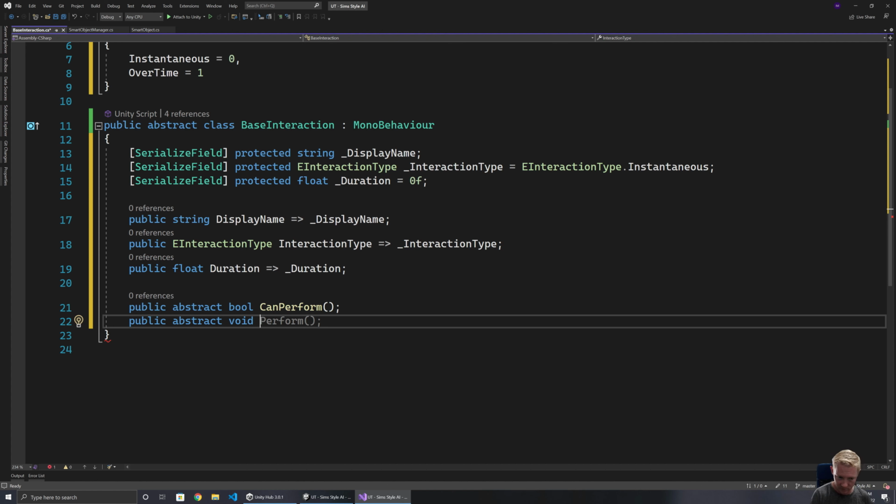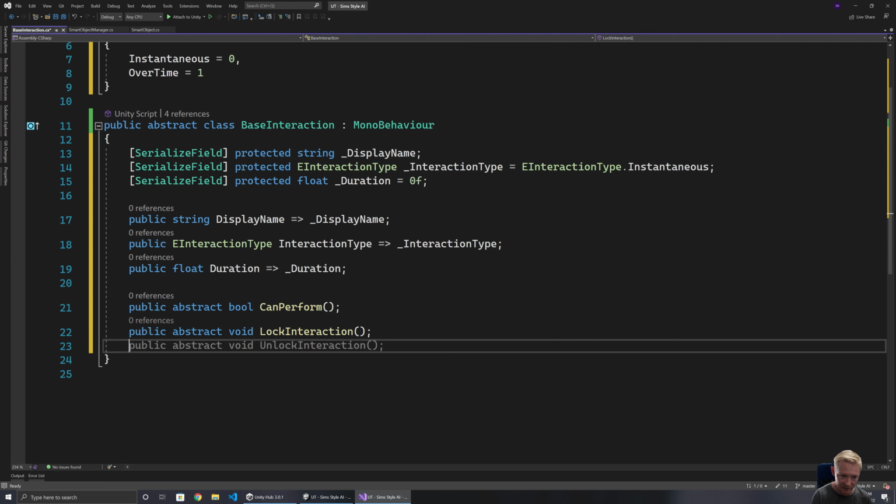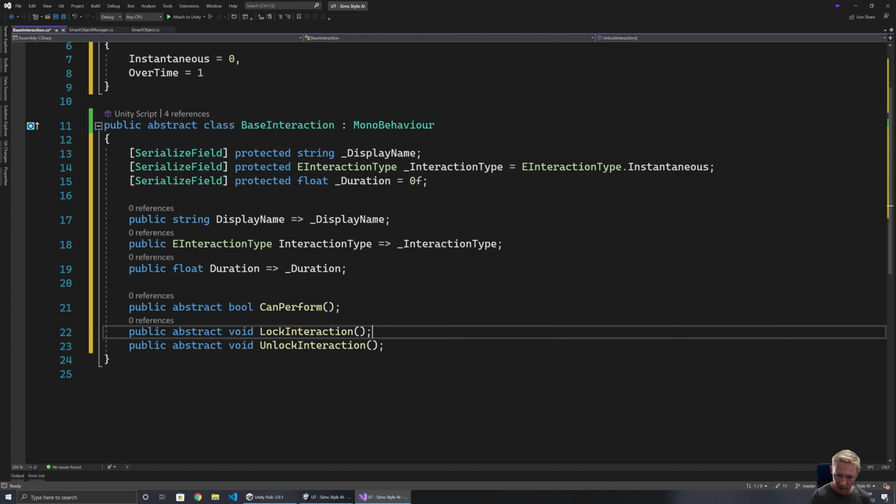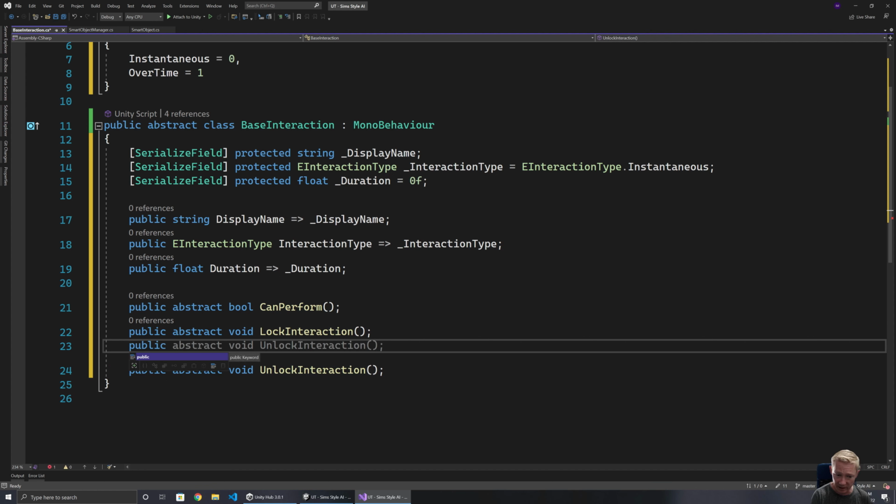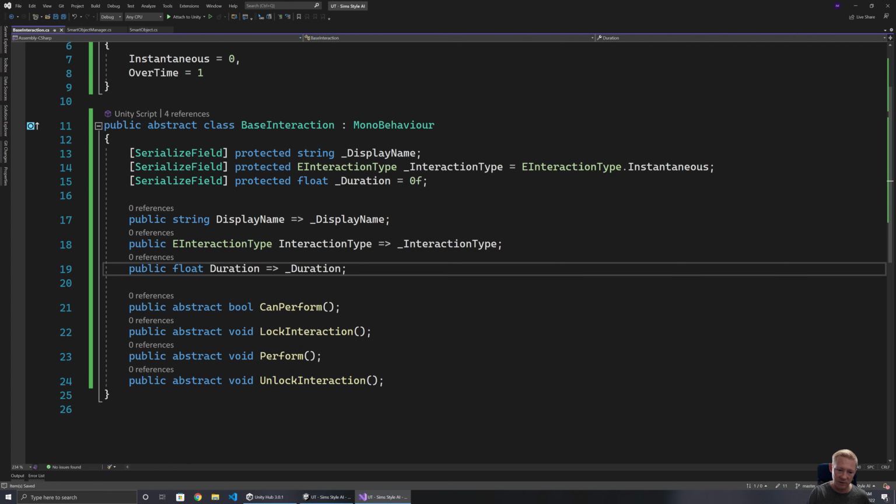So, let's call it lock interaction. When an AI heads towards it, it will lock it. When it's done, it will unlock it. And when it's there to actually perform it, perform. So these will be the key ones that we need to set up.